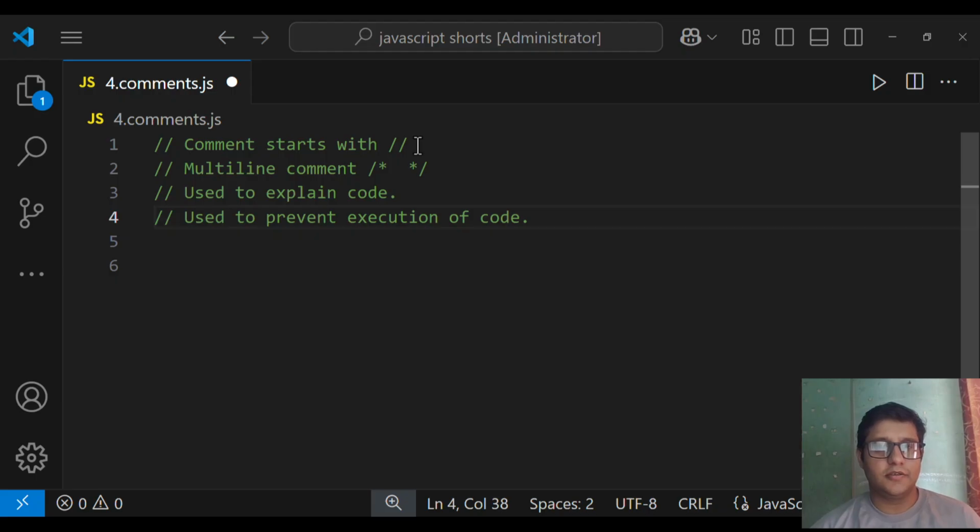Today we are going to learn about comments in JavaScript. So let's start. First of all, the comment starts in JavaScript with double slash. If we write double slash and write anything, then that is a comment. And if we don't write that double slash, then it is not a comment. So it is only for a single line comment.